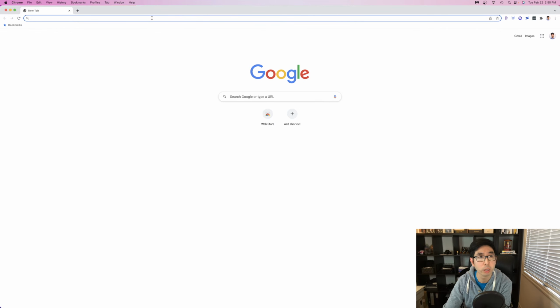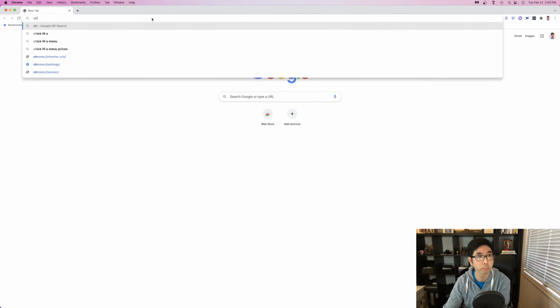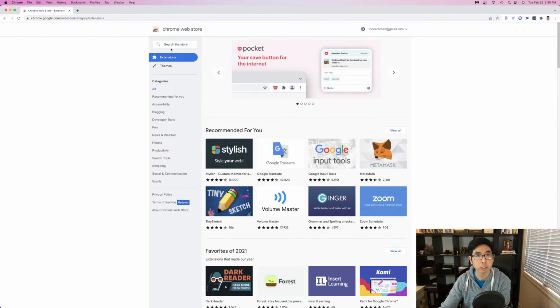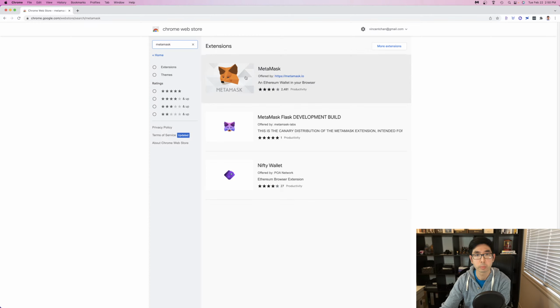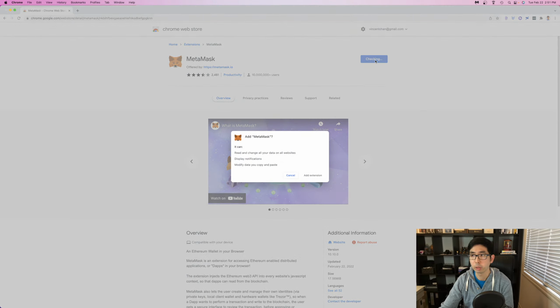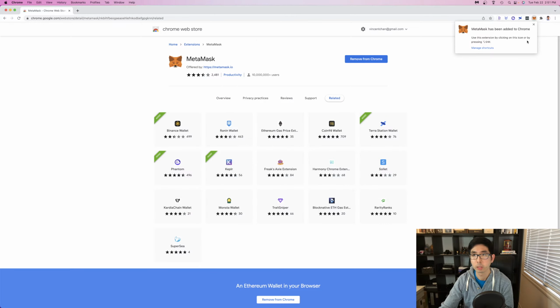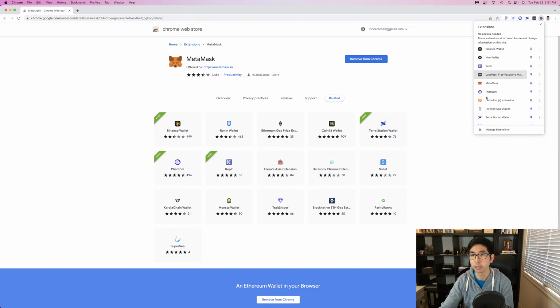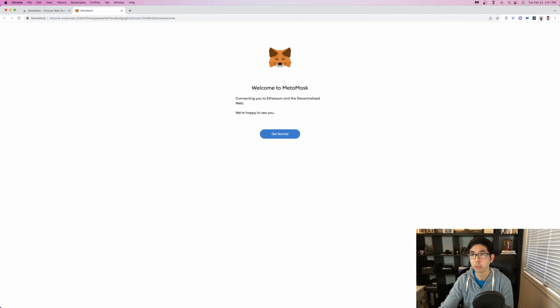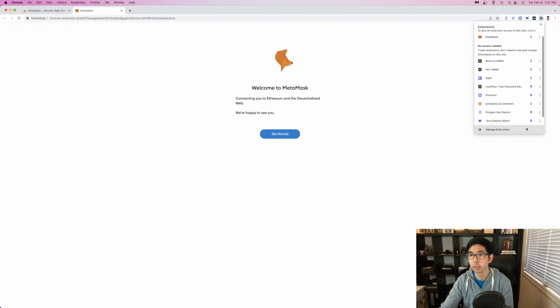So the first thing you want to do is go to the Chrome Web Store and search for MetaMask. And we'll add it to Chrome. So that's been added, and you'll see that it'll show up here. I'm going to open it and pin it.